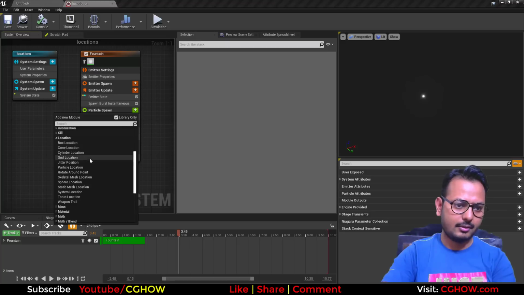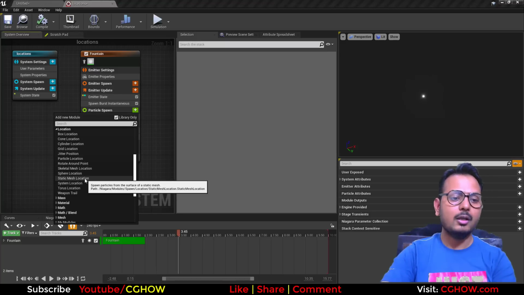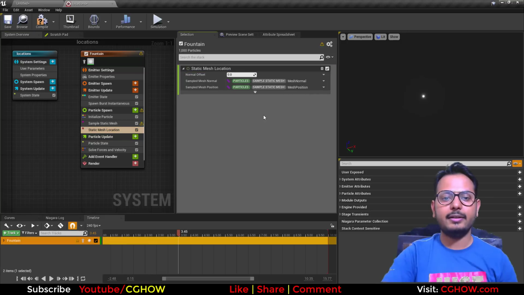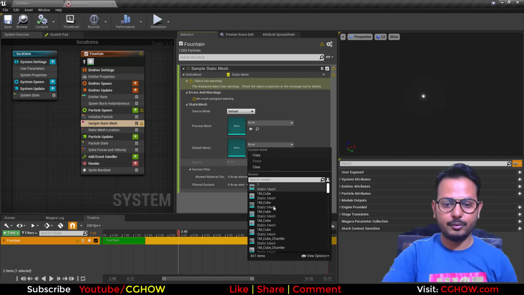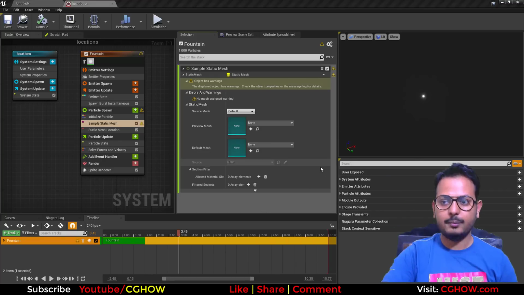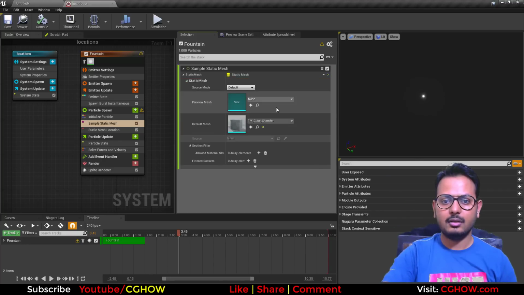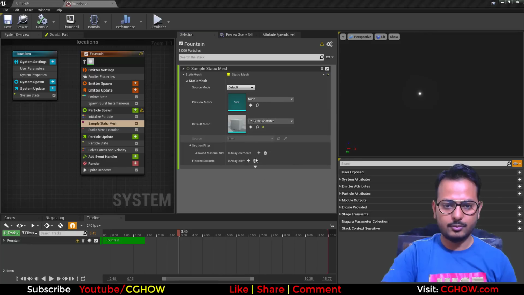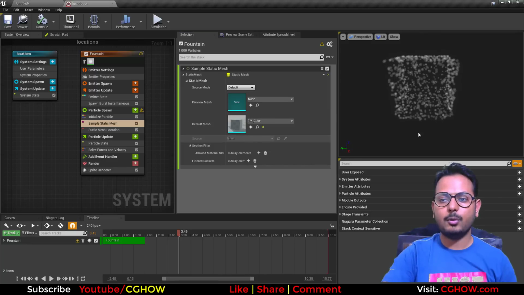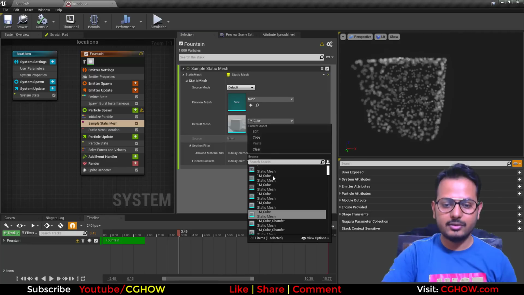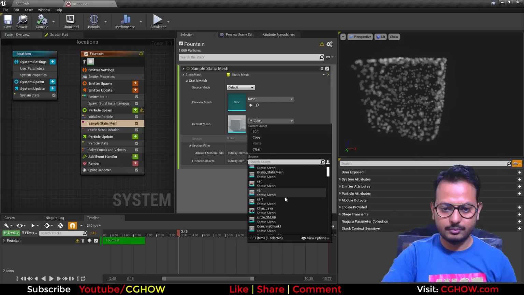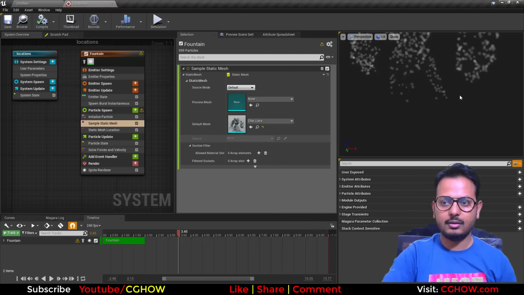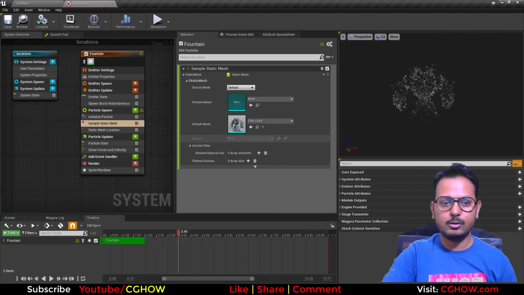And then after sphere we have static, system and torus, three more. So static location, for static you need one more module, and in this you have to put a mesh. So now you can see particles spawning on a box, and you can use any shape if you want to take a character. You can use the character also.